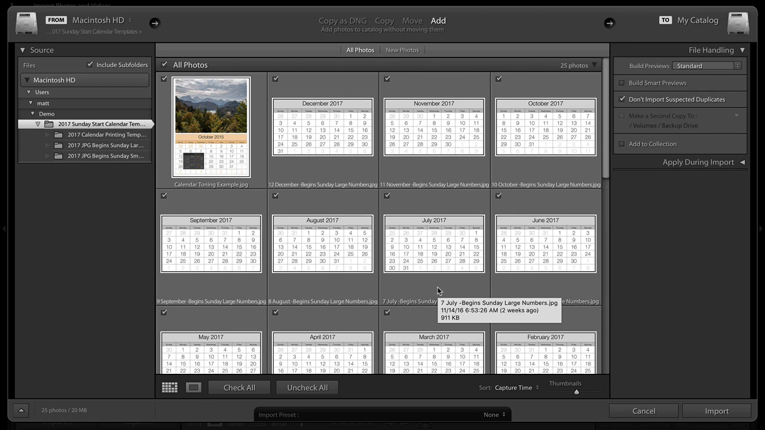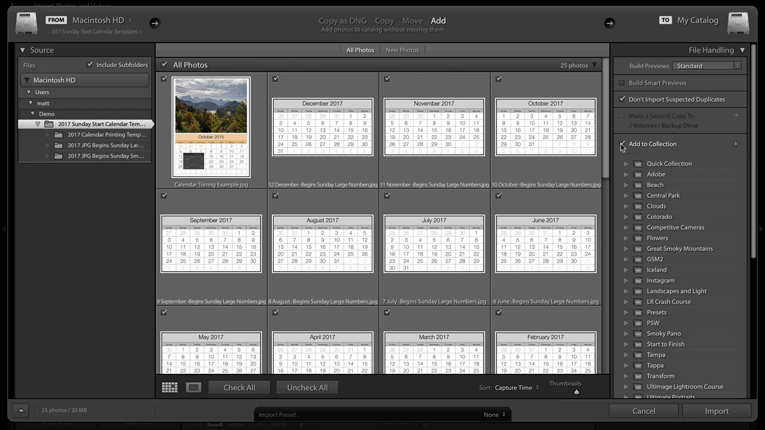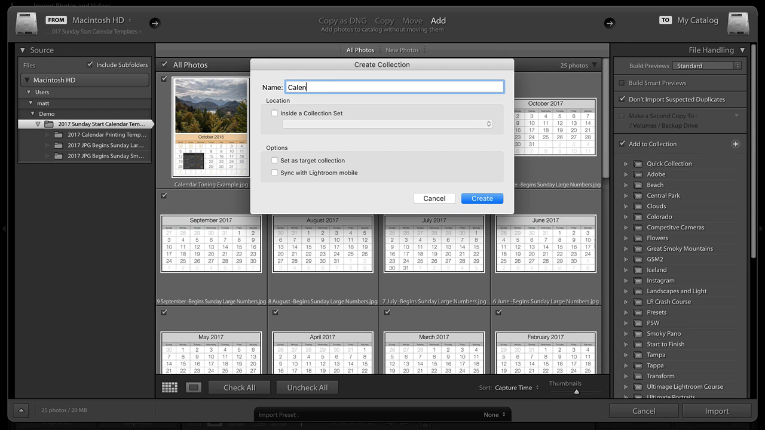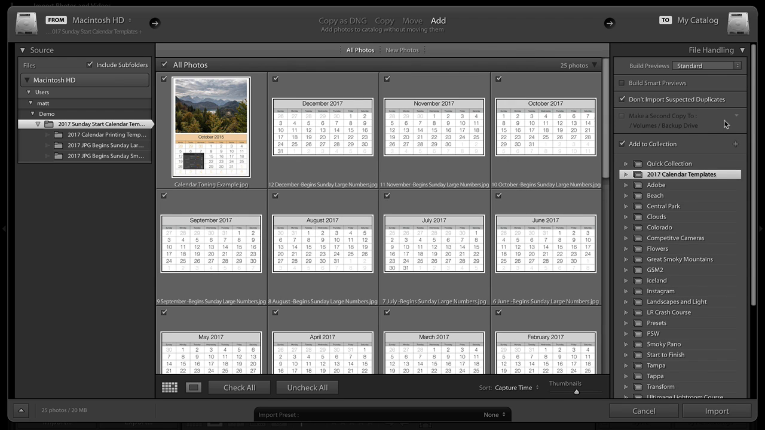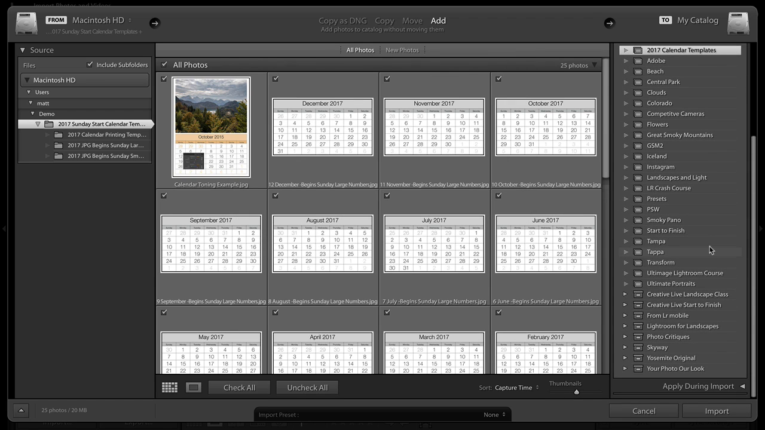One of the things that I would probably do is, to make things a little bit easier, especially if you're using the CC version of Lightroom, go ahead and click add to collection and create yourself a collection. I'm just going to call mine 2017 calendar templates. I'll go ahead and create that, and that way it'll dump all of these images inside of there. It'll make it a lot easier to work with. So let's go ahead and create there, and then we'll go down and we don't have to do keywords and all that stuff.